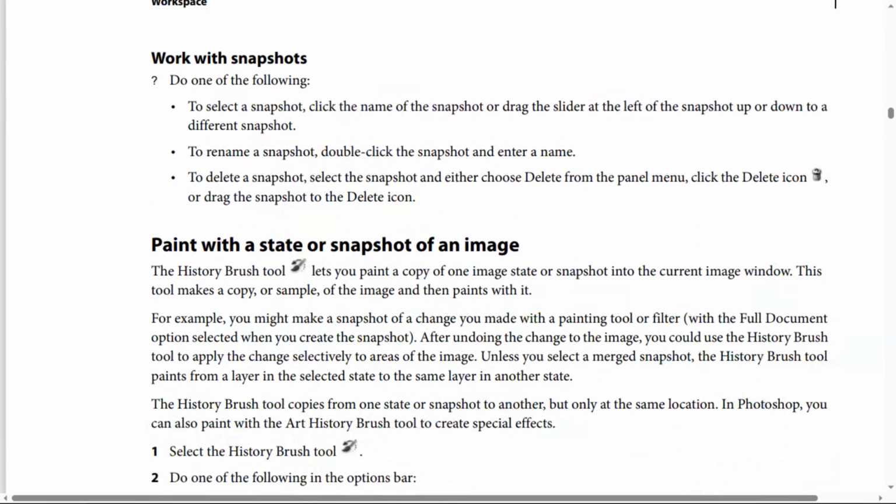And painting with a state or snapshot of an image. How to paint with a state or snapshot of an image? The history brush tool lets you paint a copy of one image state or snapshot into the current image window. This tool makes a copy, or sample, of the image and then paints with it.